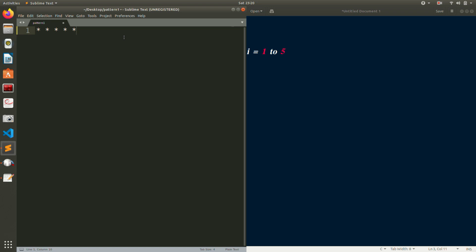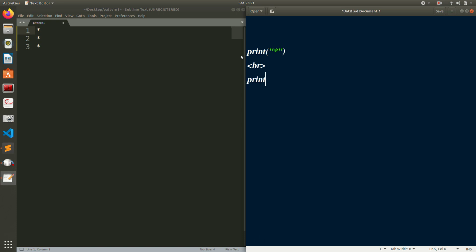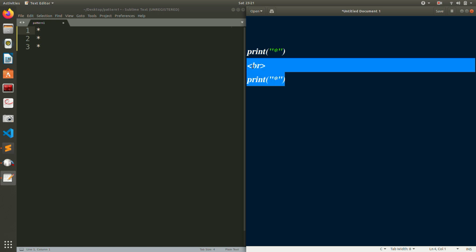But things change when it comes to multiple rows. Let's say we have to print 3 stars in a column, that is, one column and 3 rows. So generally we can write print star, and we have to give a new line, or we can set a break line in HTML. Then we have to print star again, and I can copy it and paste it.